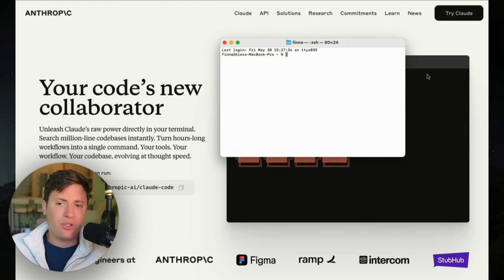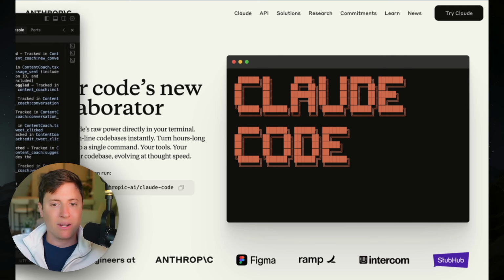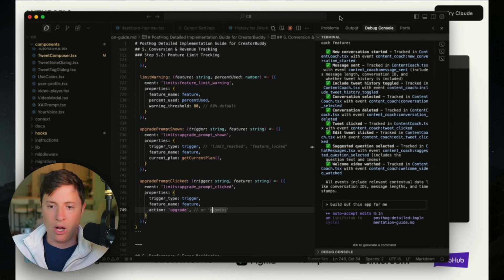Again, you can easily do this in your terminal. If you're just on Mac, you can open up a terminal. But what I'm going to recommend doing to install Claude Code is actually use Cursor. There are a lot of advantages to running Claude Code in Cursor. One of them is you can actually see the code being changed in real time.